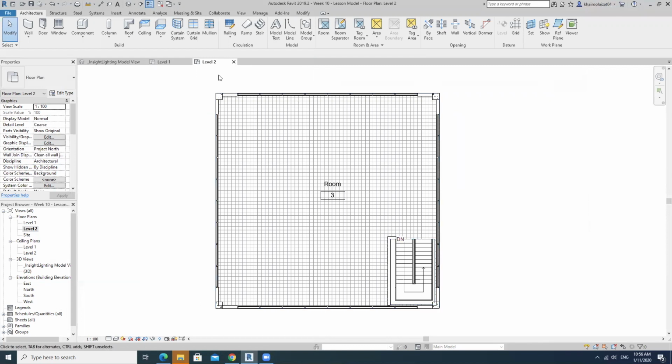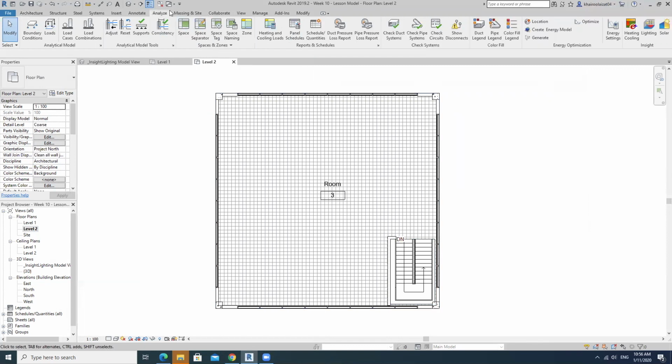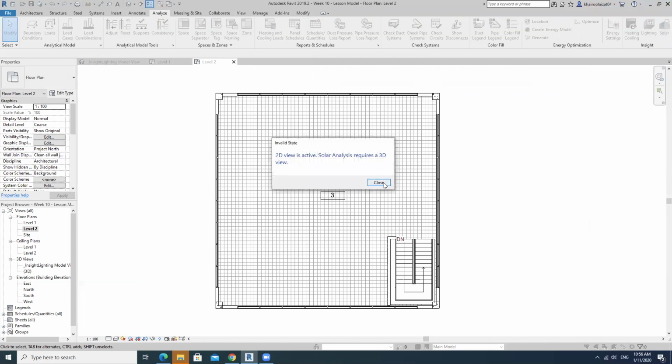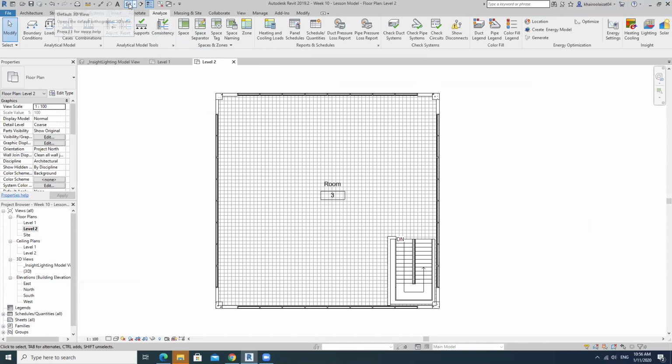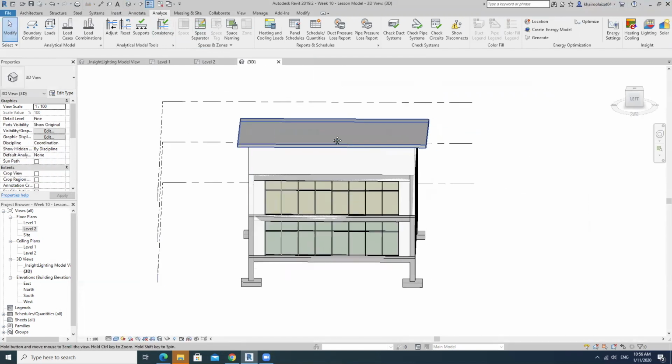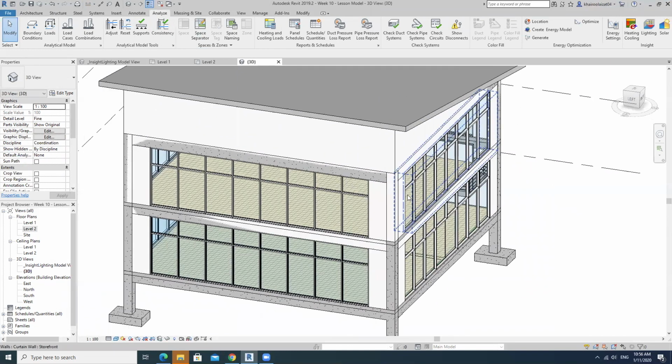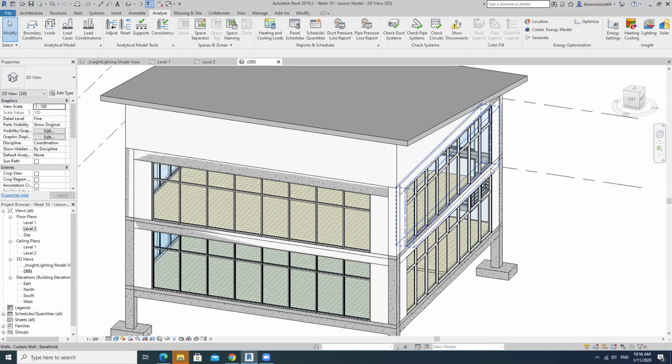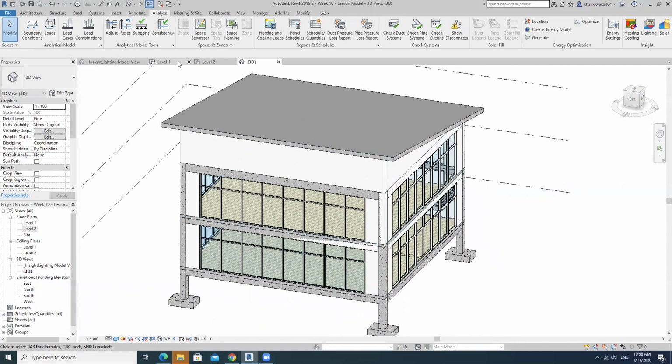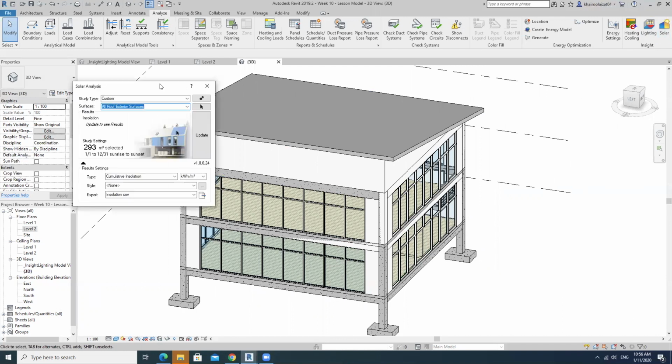Now let's run the solar radiation analysis. You can just go to Analyze and select Solar Analysis. To perform solar analysis, it must be in 3D view. Even if you want to do a plan view analysis, or a solar diagram using a plan, you need to open it in your 3D view. I'm going to show you later on how to set your camera to capture the plan view of your analysis. But first, we open up the 3D view and go to solar analysis.